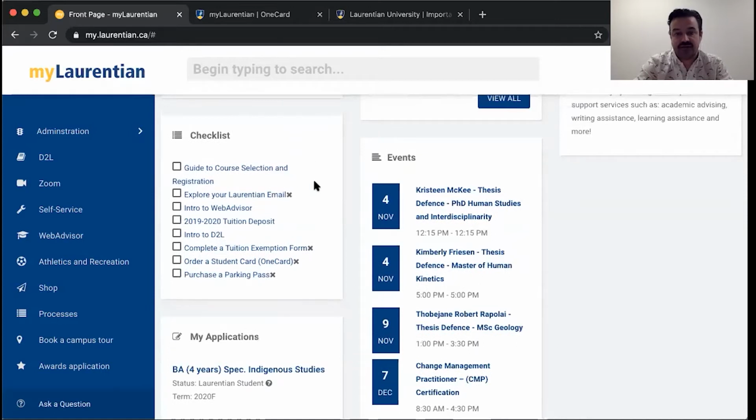So this checklist here is specific to when you started as a student, and goes accordingly. You can see a couple of check marks here for my own checklist, which are things that I've already completed. This will be specific to you as well as your student. And as you go through and check off some of these, it's just to give you a bit of an outline as to what you should be doing as a new student at Laurentian University.